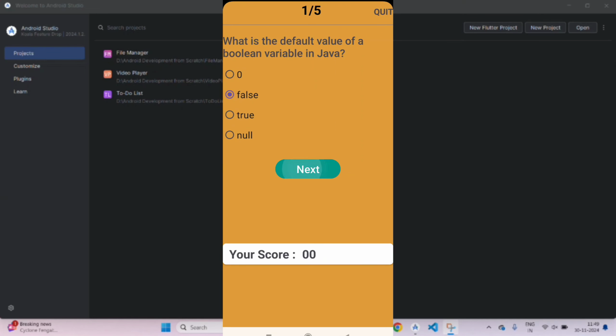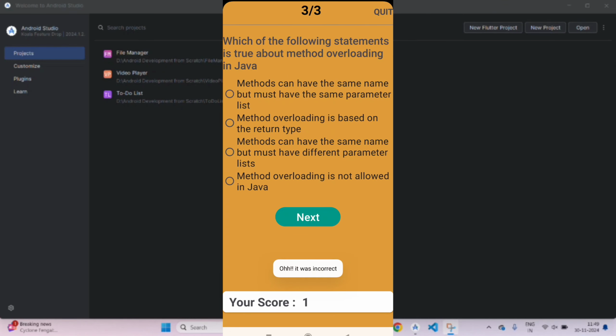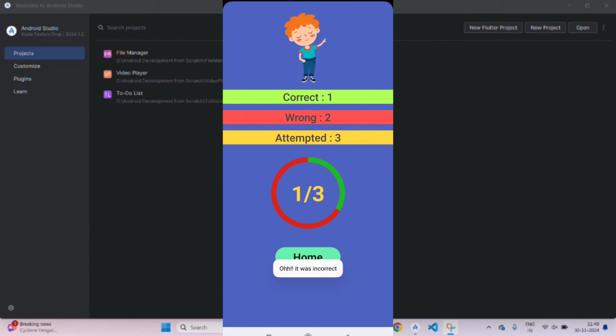So when I click on any option like false and click on next, it was the correct answer. And in the second question, if I choose an option, you can see the score has also increased below, and the question number is second out of third. That question was wrong, so the score did not increase. So let's fill any option in this question. Let's suppose I select the first option and click on next.